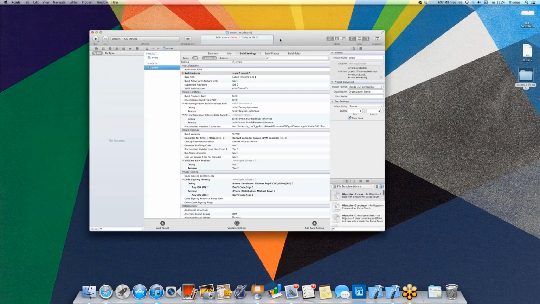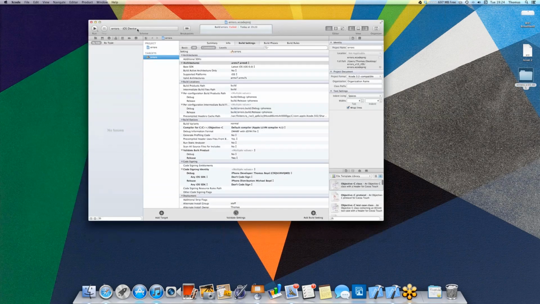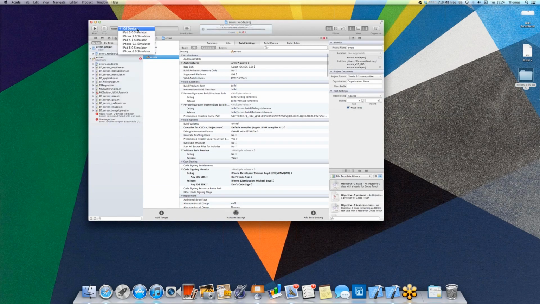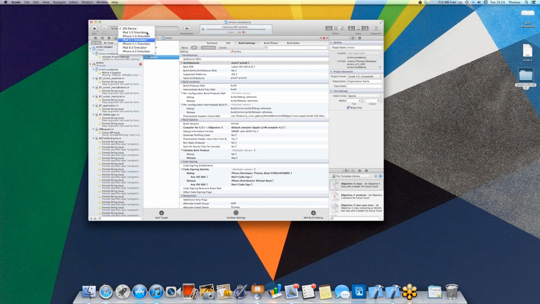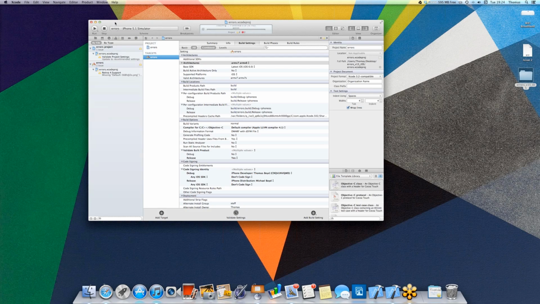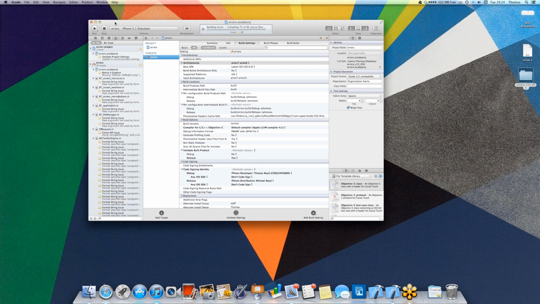Right, so we'll go straight to the simulator. Maybe we just go to an iOS 5 simulator for the moment. And immediately what should happen is, yeah, 8 errors have come up.